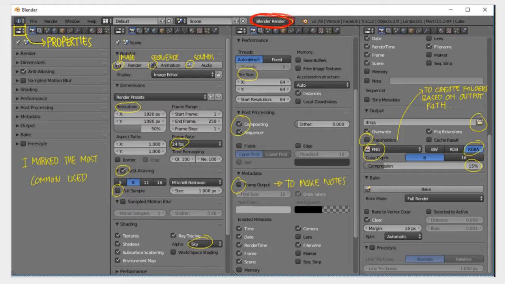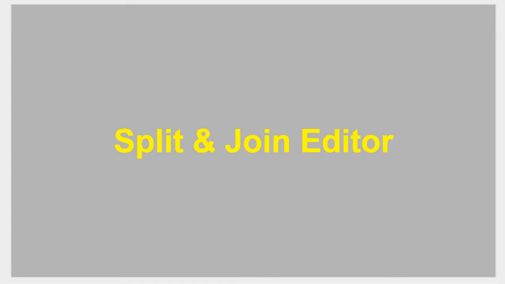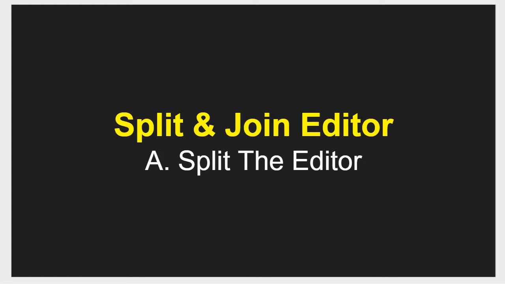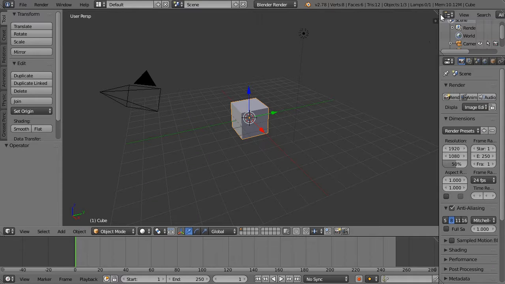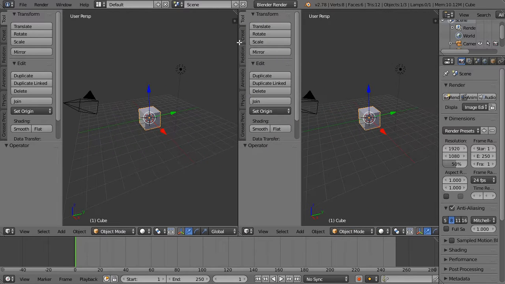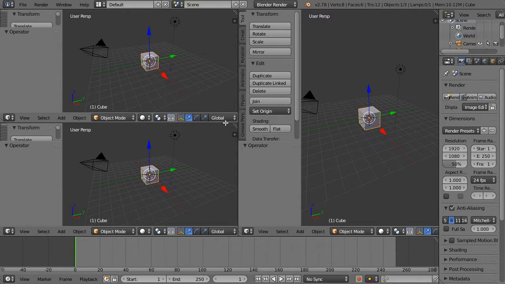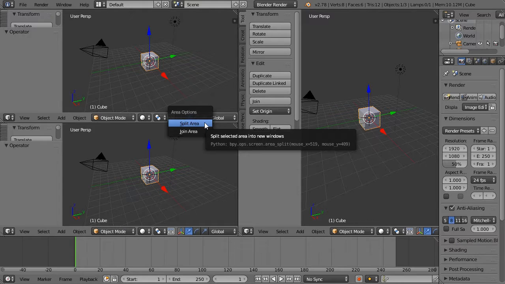Now I want to talk about split and join editor. We can split the editor in Blender. To split the editor, we just need to drag that mini triangle horizontally or vertically like this. Or you can just right click between the editors and then choose split, then just drag, okay?